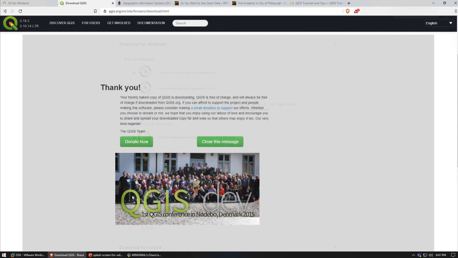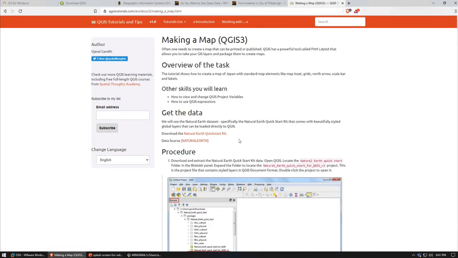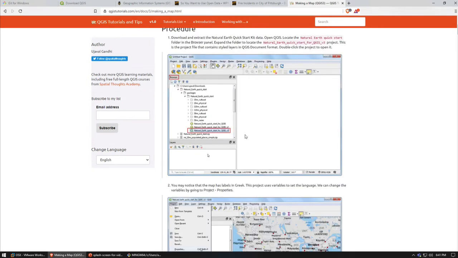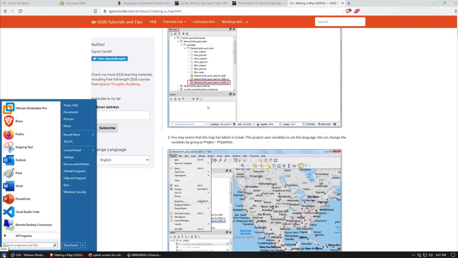So let's start QGIS, and what we're going to do is follow a tutorial that is based on the documentation that you can find at qgistutorials.com in English. We're going to work on the making a map one. We're not going to use the same data set that they're using. We're going to use a different one, but we're going to follow basically the same steps. So let's start QGIS.